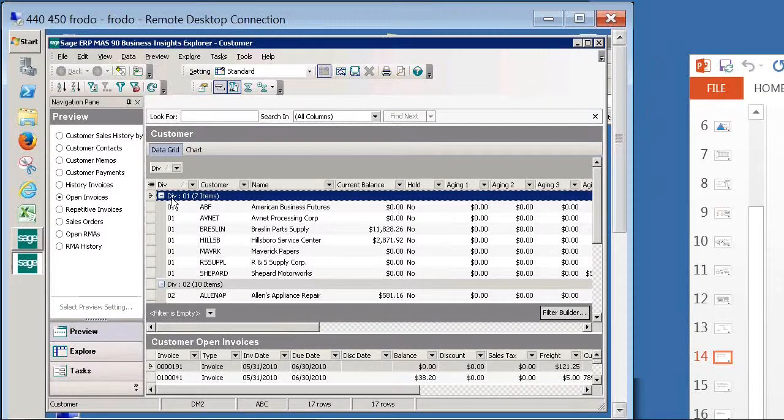Then sorting capabilities, just click on any column header. So I'm sorted by customer. If I click on it again, now it's reverse sorted by customer. I could do it by customer name. So all of these columns, all you have to do is click on the column header, and it will sort top to bottom. And if you click it a second time, then it will sort bottom to top.